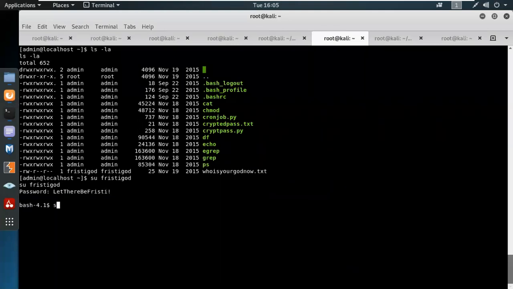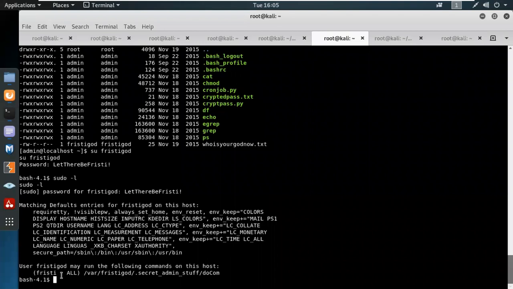Now we have got sudo -l and we can see that this is a sudo-right user.